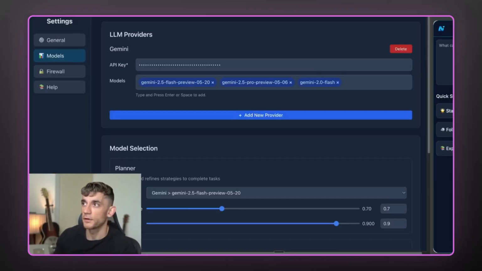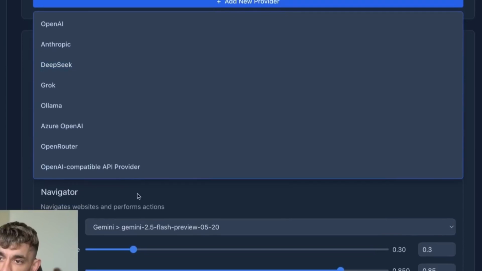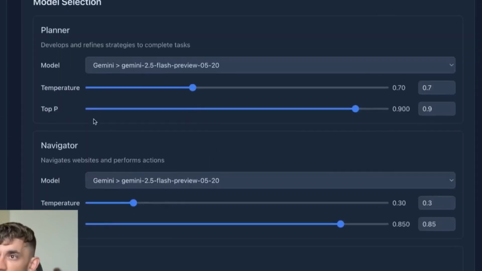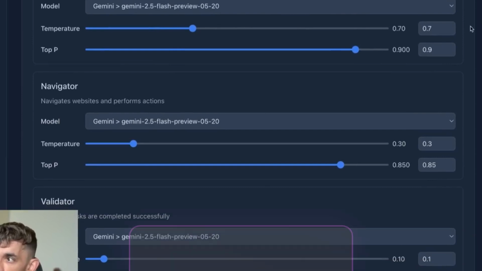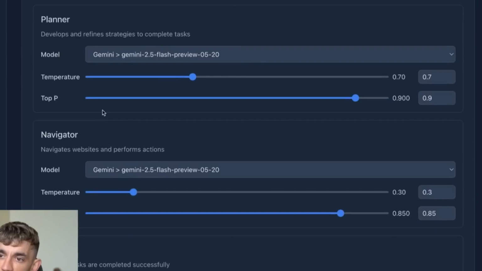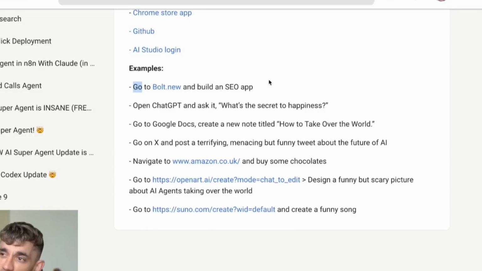So for example, if you go to the options, you can select the models. Inside here, we can select whichever model we want, right? If we've put in our API key as Gemini, like you can see, then we can put in the details. We can add multiple different providers as well. So you can use DeepSeek, Anthropic, OpenAI, Grok, even Ollama, so you can use a locally hosted API. From here, you can also change the temperature. Temperature will change the creativity, and you can switch between who's a planner, who's a navigator, and who's the validator to check if tasks are completed successfully. Let's just test this out, see if it actually works.